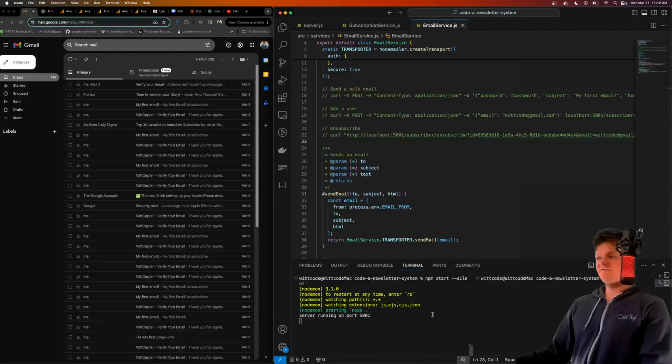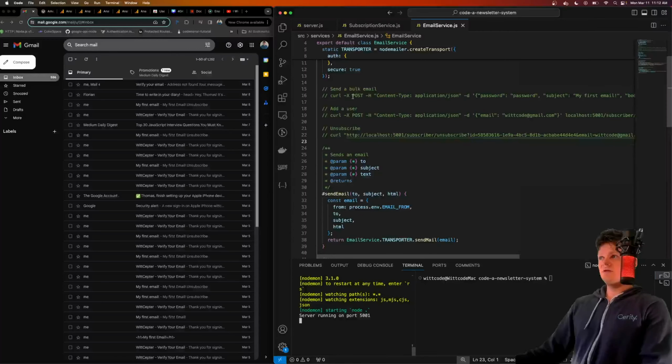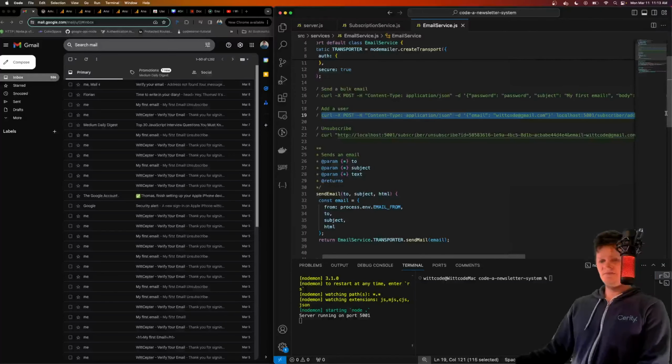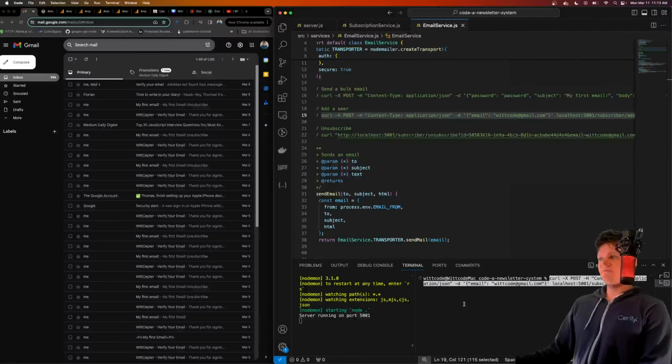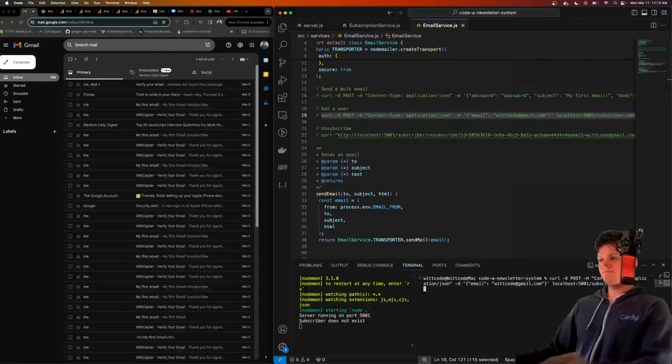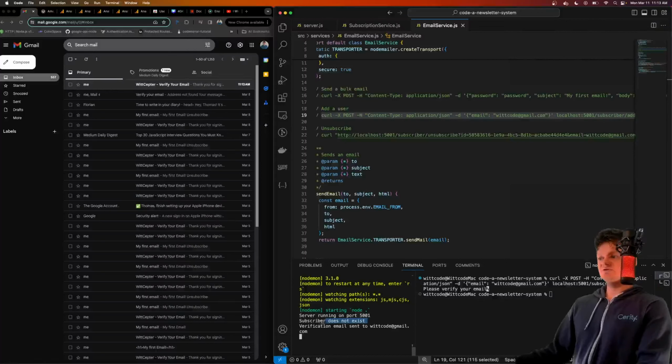Essentially, what we have over here is our application, and what we can do is add users to the subscription service, unsubscribe users, and then to those that are subscribed, we can send a bulk email to all the users. So let me show you first how adding a user works. I take this curl command here, and what we're doing is adding an email. We can see in our application we got "subscriber does not exist", so we send a verification email.